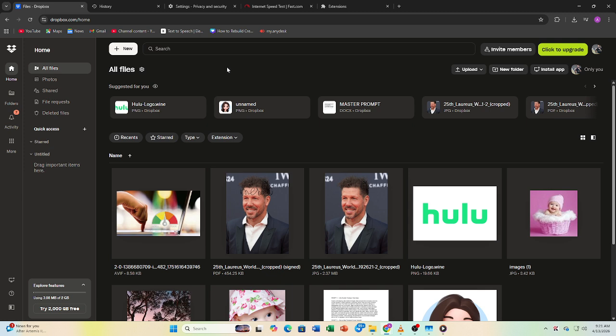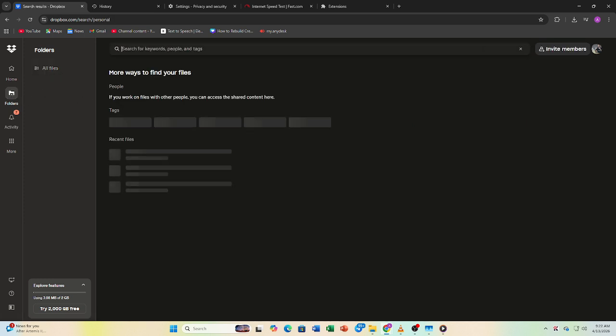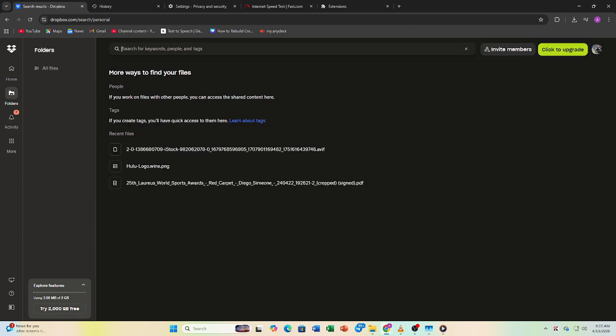First, open File Explorer and look in the left sidebar. Sometimes the Dropbox folder is still there, but just hidden or collapsed. Next, use the search bar and type Dropbox. If it exists, Windows will usually find it instantly.